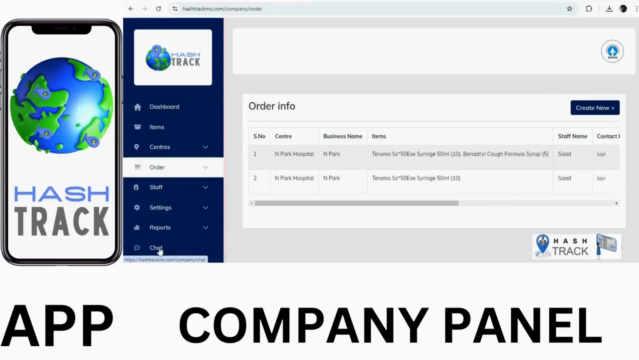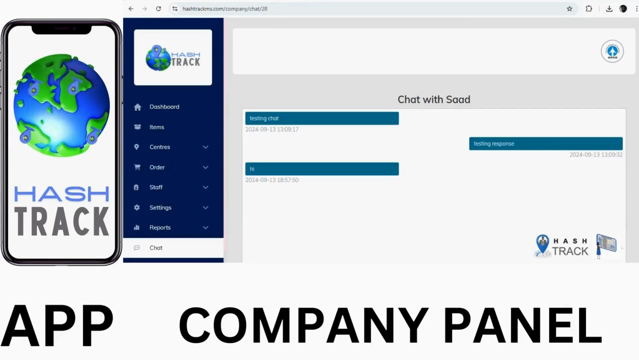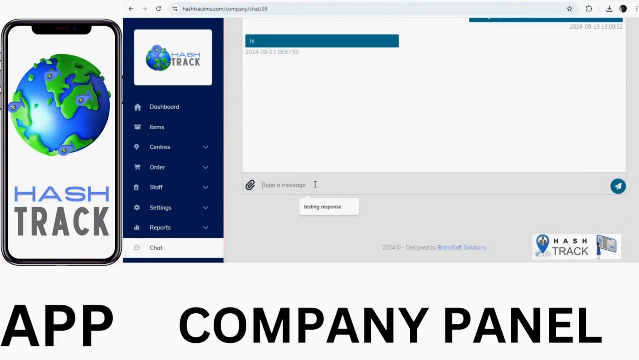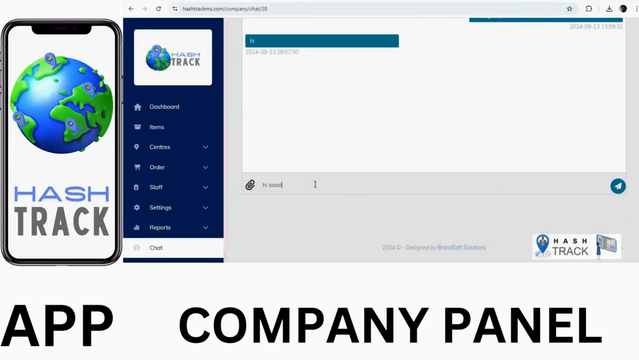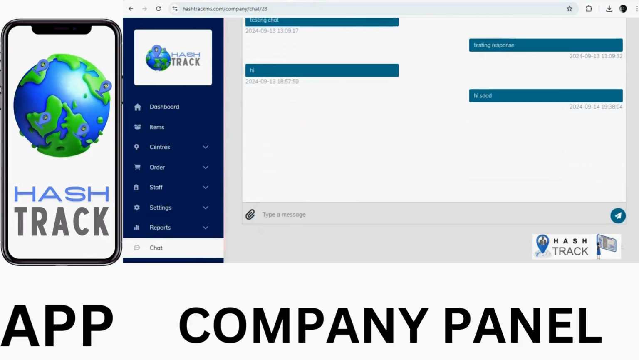The chat option is also there. The manager can directly chat with the employee. For example, he can write something. For example, I'm writing, "Hi Saad." So I can write it and post it to the mobile application holder. Of course, I will show you in the mobile application as well, and I will reply from there too.